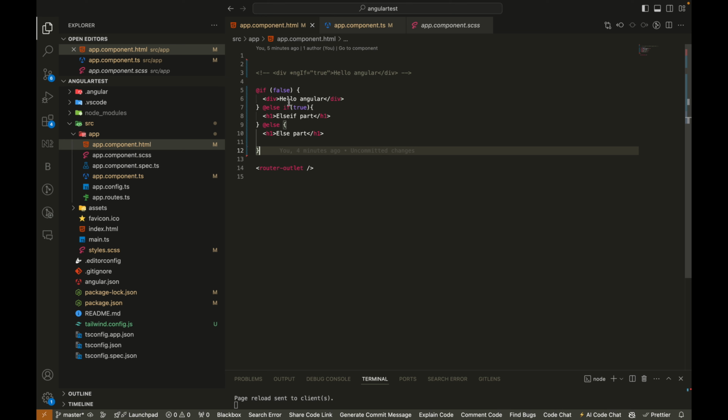Let's start. Before starting, let's understand why we need ngFor. Suppose we need to populate 10 users on the screen and they are in an array. For that purpose you are going to use ngFor. We can iterate over the array and populate those users on the screen.